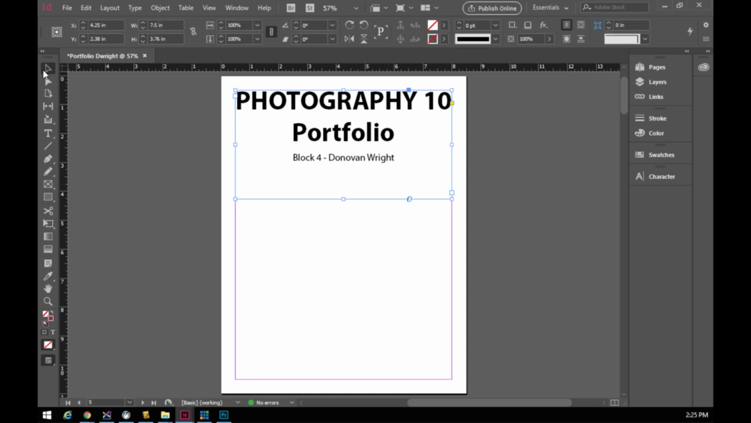Okay, once that's finished, click your selection tool here and then just make this box a little bit smaller. If you go too small, it'll cut off and you'll get this red plus sign. We don't want that. We need to go big enough that everything fits, but just get it out of our way a little bit.